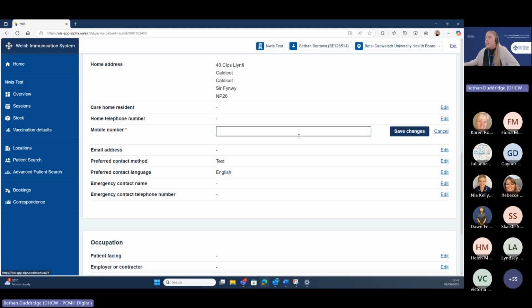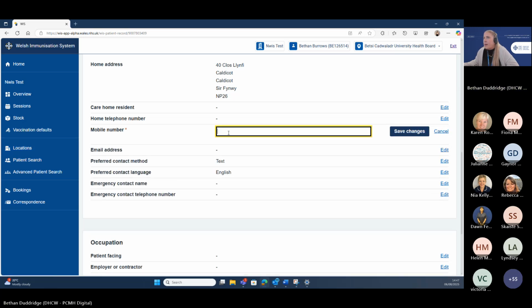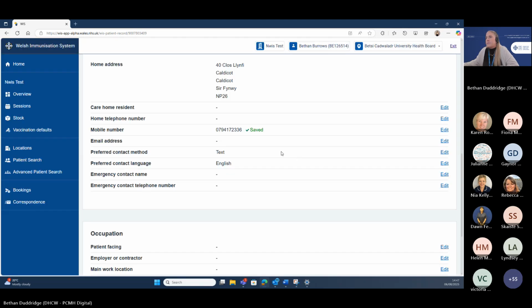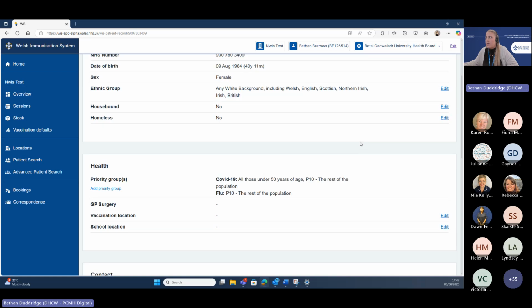So if I go in and select the edit button and I want to, for example, insert a mobile number, if I decide, oh, I don't actually want to do that, I can press cancel and it won't save my changes. But if I did, click Save Changes, and then you get a little tick and a green saved message, just letting you know that it has been saved. So that's the same for all the fields that have got the edit button by the side of them.